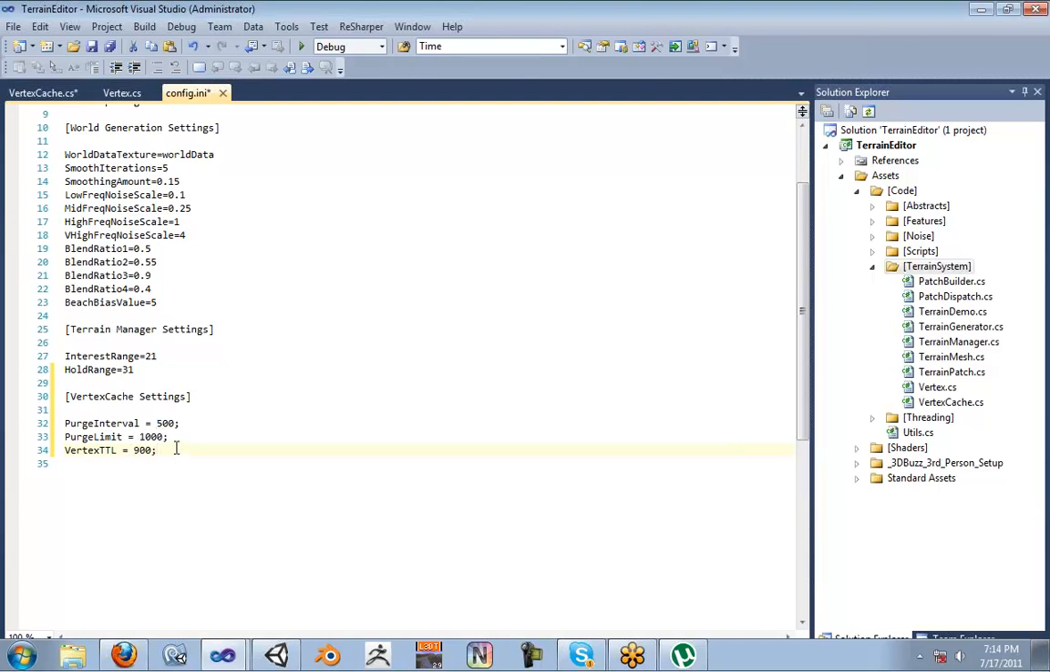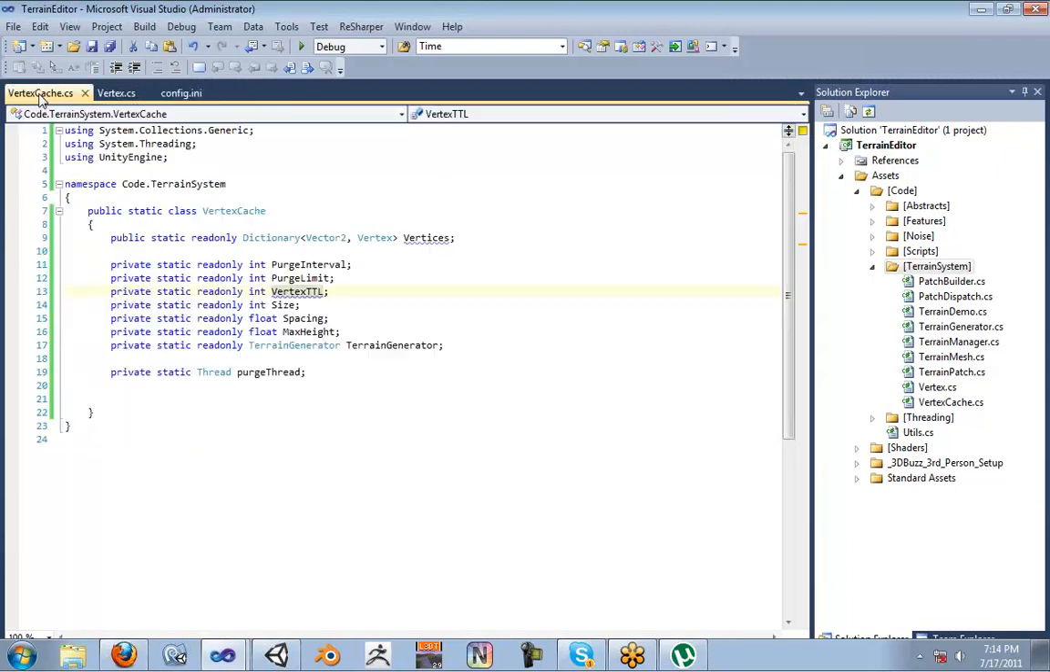That doesn't mean that you can't run out of range, and we still remove vertices that are no longer needed. So let's see. We'll go ahead and save that, check for errors. We have no errors, which is a good start.